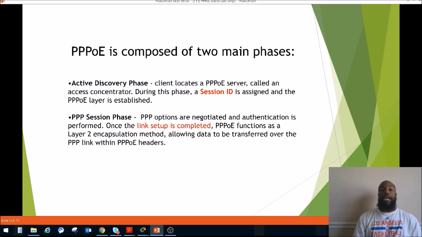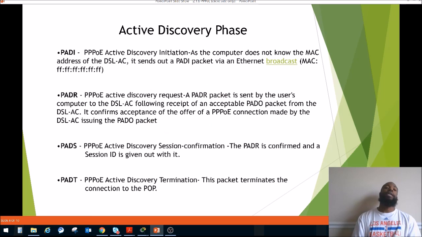And then there's the PPP session phase. That's basically when the session is set up. You're authenticated, you got your session ID, and now everything is hunky dory. I've been living in Florida for too long. Everything's straight. So all your PPP frames are going to be encapsulated in Ethernet from this point on. Okay, so this is the active discovery phase.